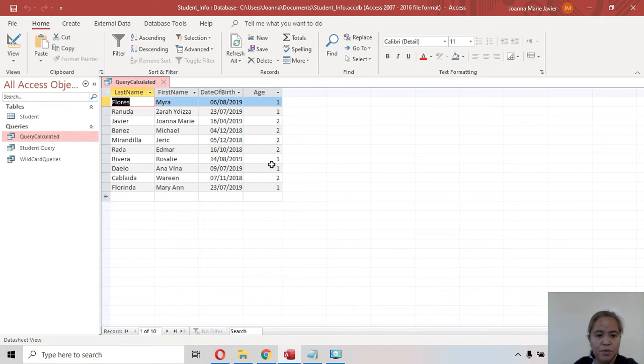So, doon lamang pag-create ninyo, tawag dito ng ating properties window. Now, using function in a query. Functions in Access are similar to functions in Excel and can be used to simplify complex calculations. So we will be creating another function using the following example na aking ibibigay sa inyo.